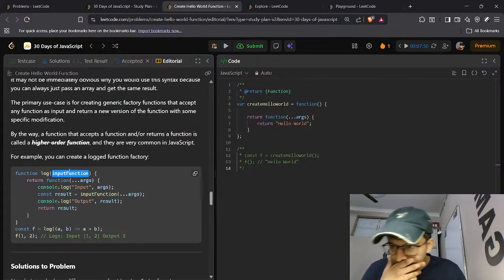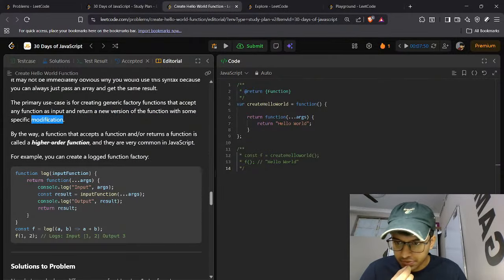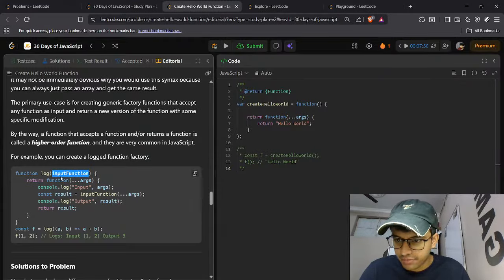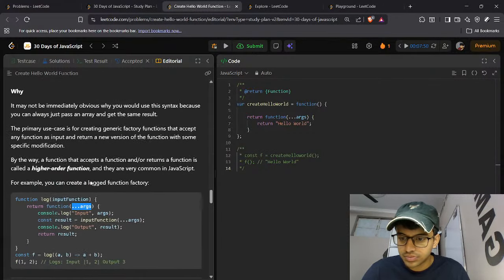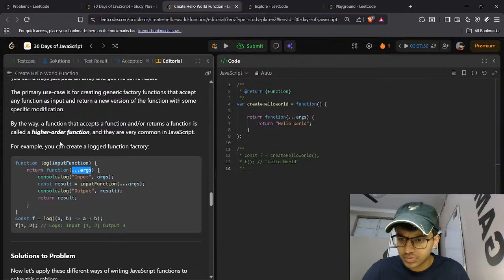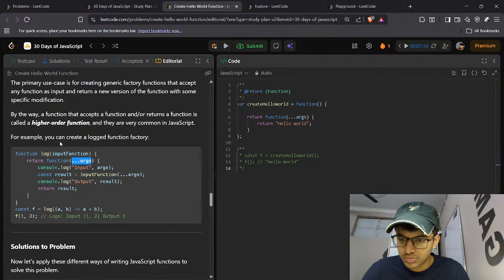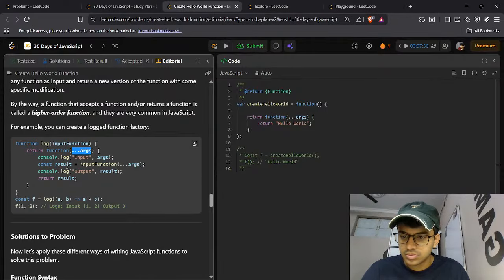A function that accepts any function as input and returns a new version of the function with some specific modification. For example, this is taking an input function and it's going to return a function with all the arguments being spread out. Rest arguments. Input function.